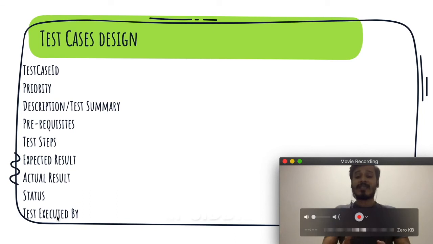So status can either be pass, fail, or not applicable. If the test case is working as expected and as per the test steps, then we are going to write that the status is pass. If the expected output is negative or it is failing, then the status will be failed.